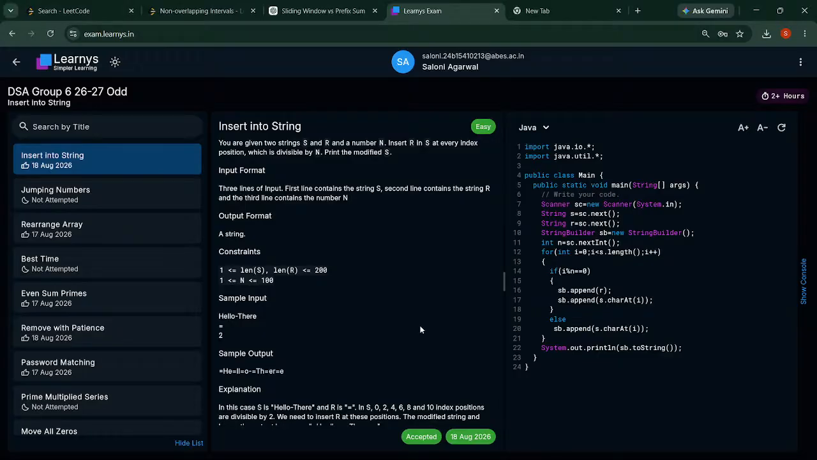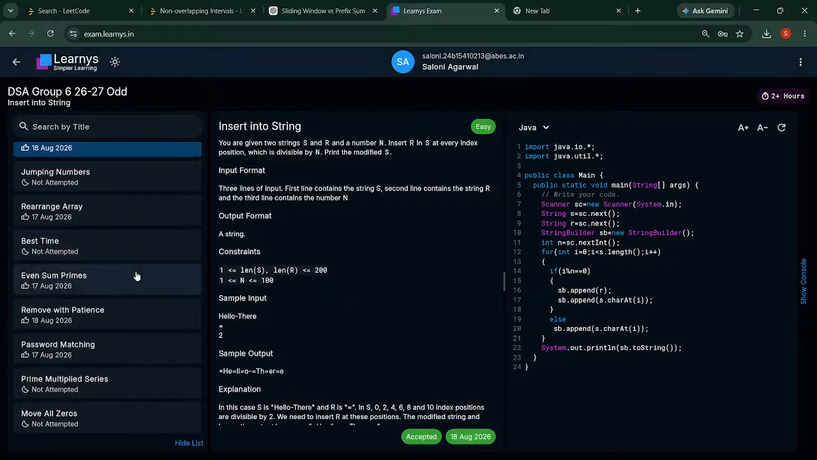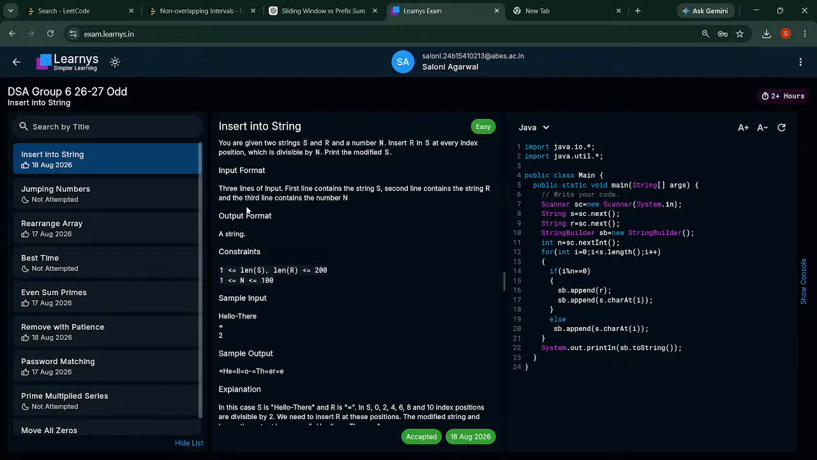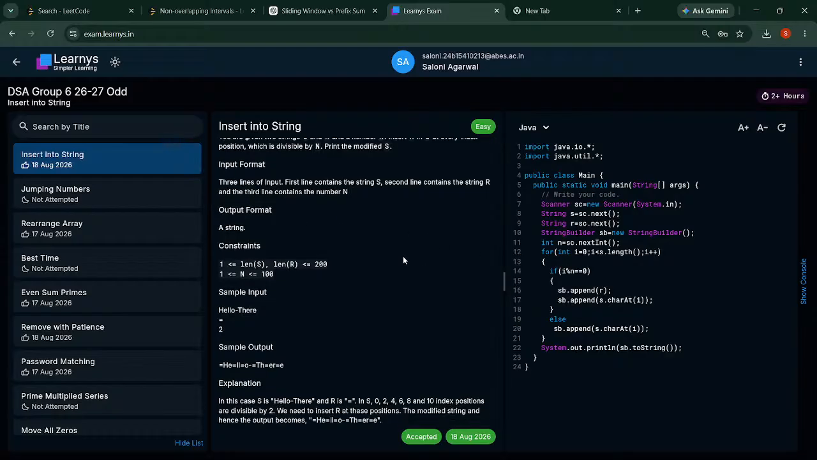Fine. So today I'm going to solve these questions which were given to me in my class. Okay, so the first one is insert into string. I've already done this question today, so I will be just revising the logic.